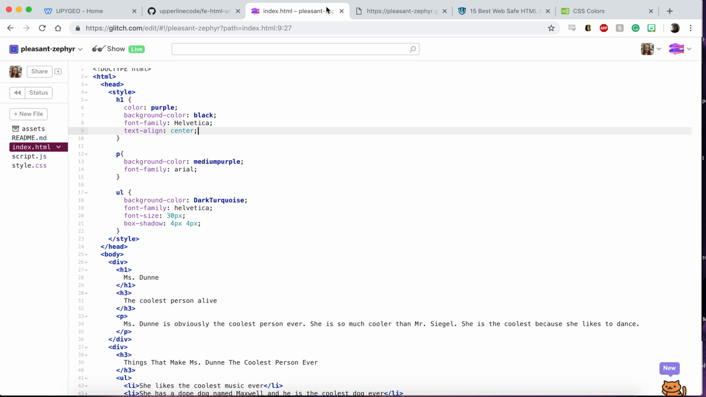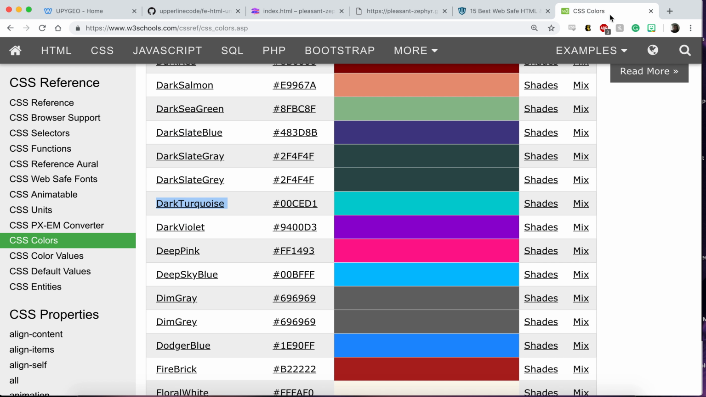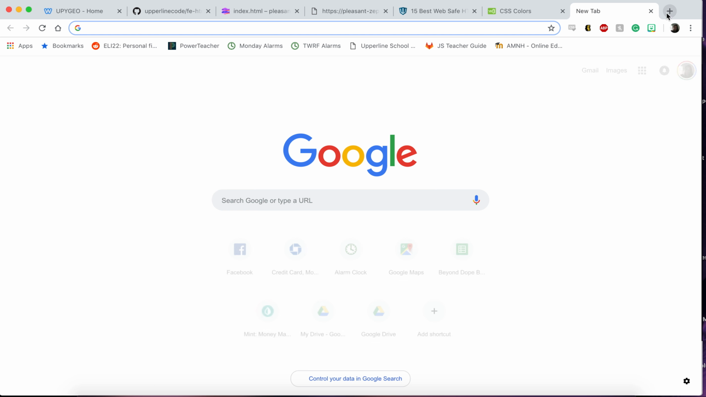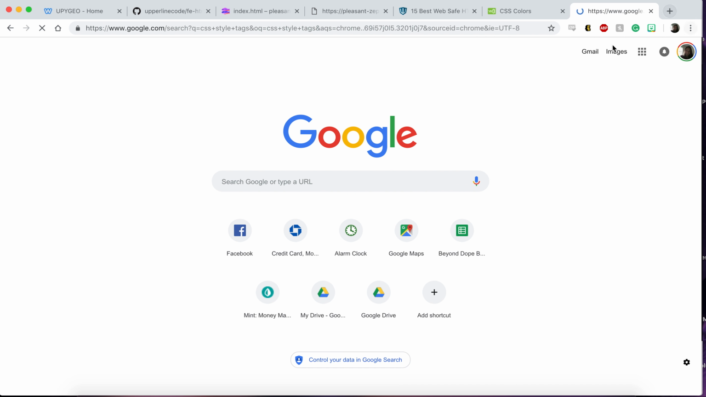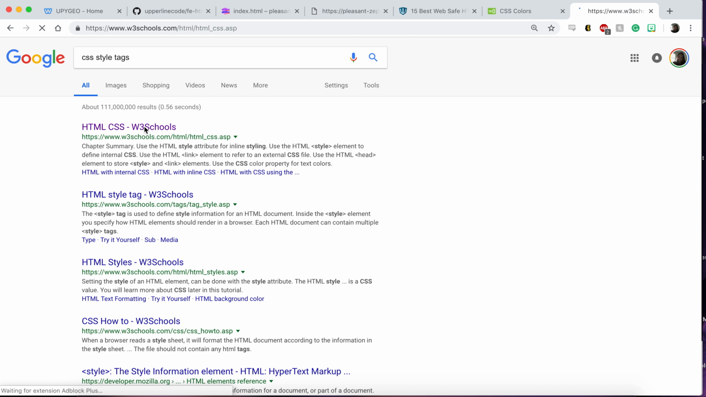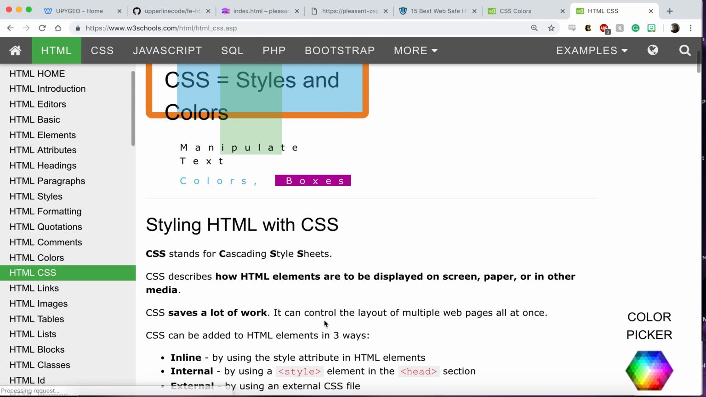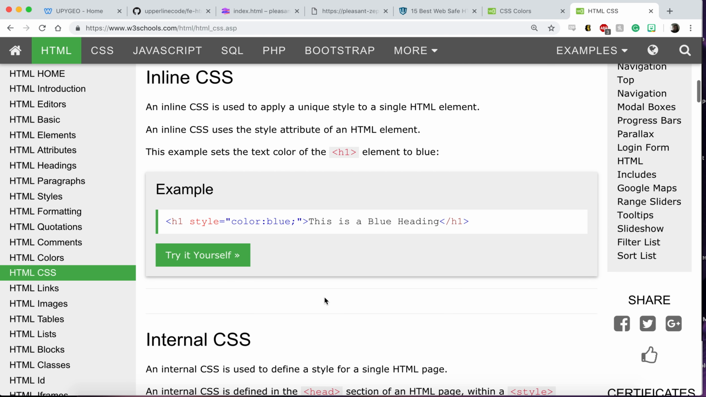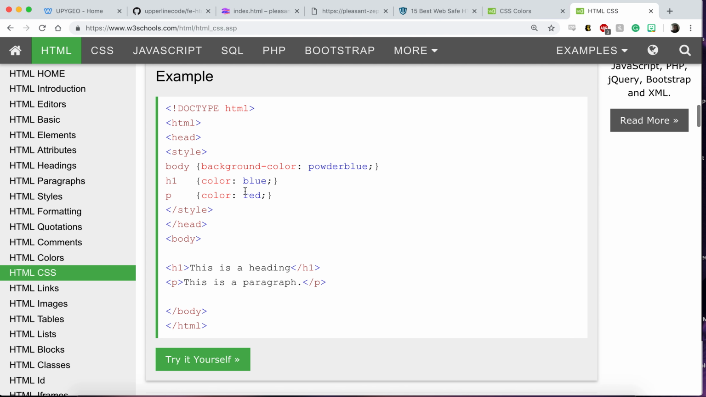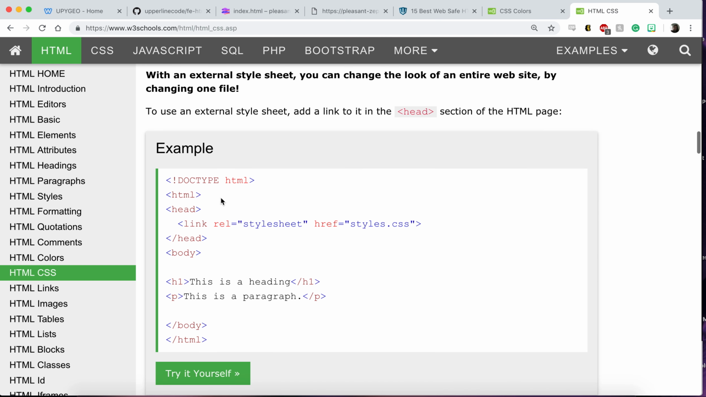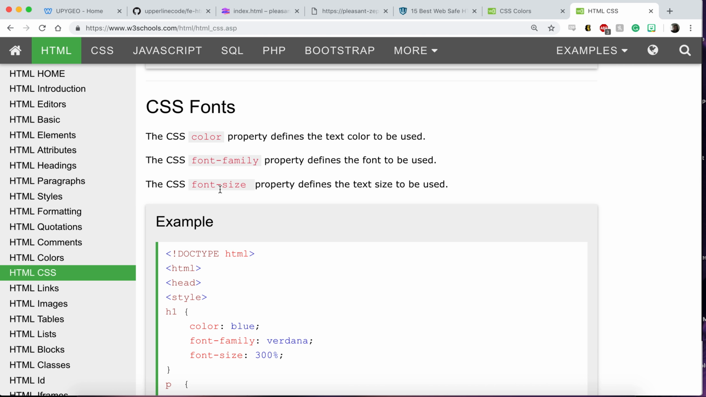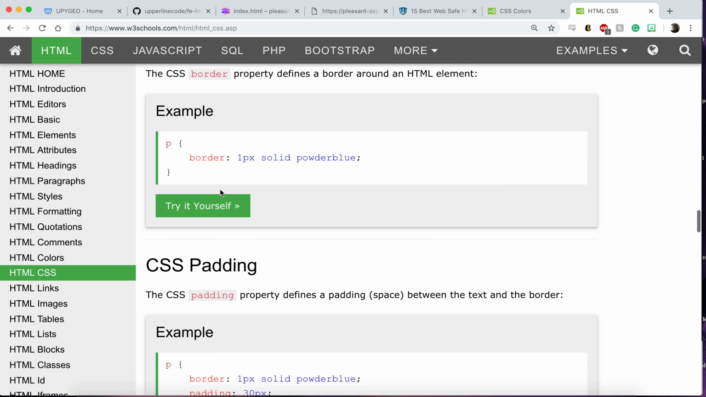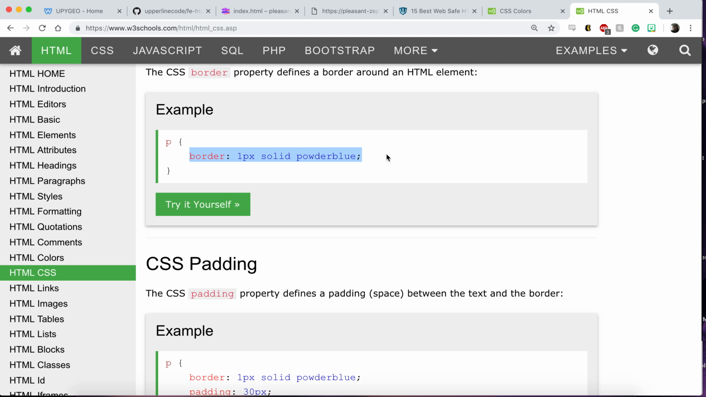So there's a lot of different things that you can style. If you're curious about more things, open up Google, CSS style tags, and you can see all of the different stuff that you can style here. Color, background color, ones that we've talked about. Font family, font size, we've talked about those as well. Border, set a border. I'm just going to take this whole code.